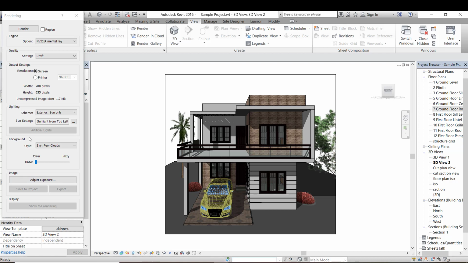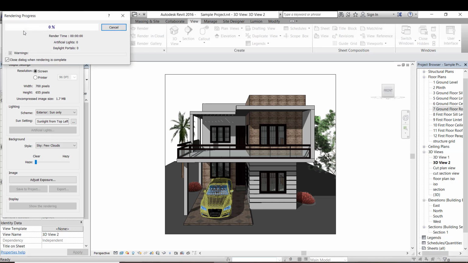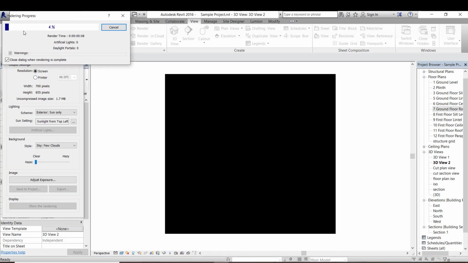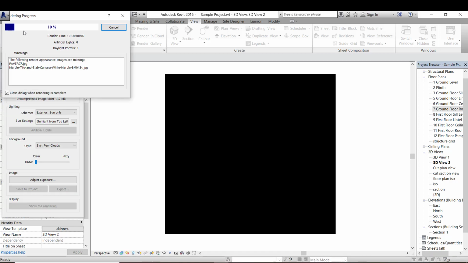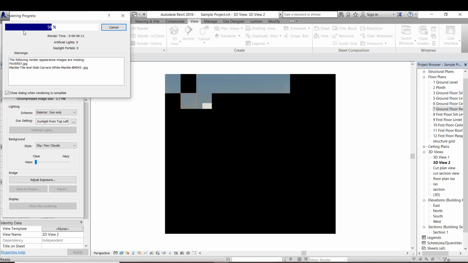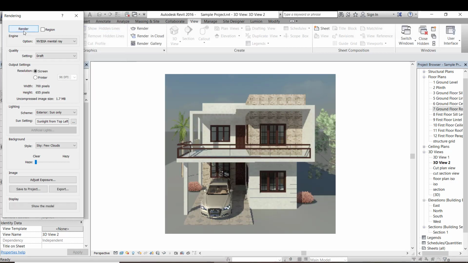Now let's try a draft render by clicking on the render button. This opens the rendering progress window, which shows the duration and progress of the rendering and also shows if there are any warnings. As we can see, depending on the system you are working on, draft renders can be done very fast. This took a matter of around 15 seconds to complete.